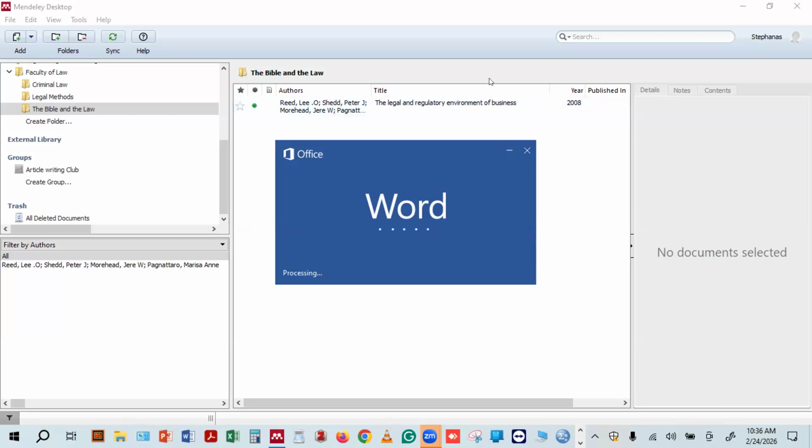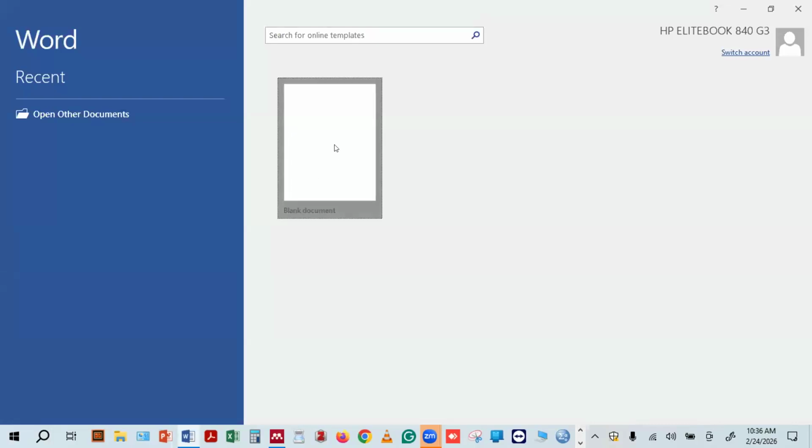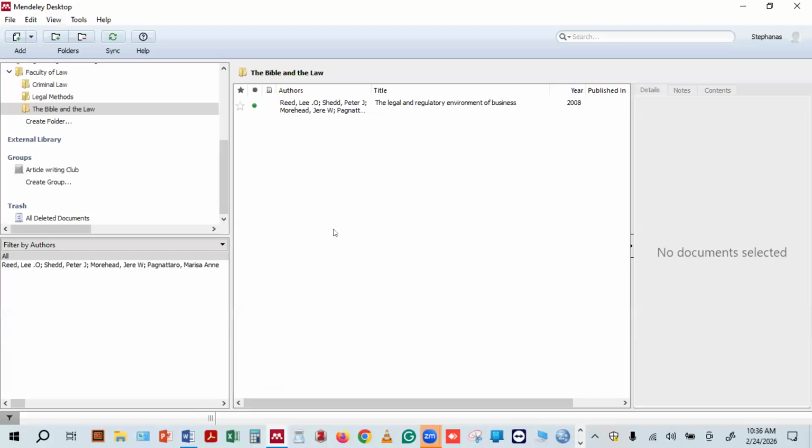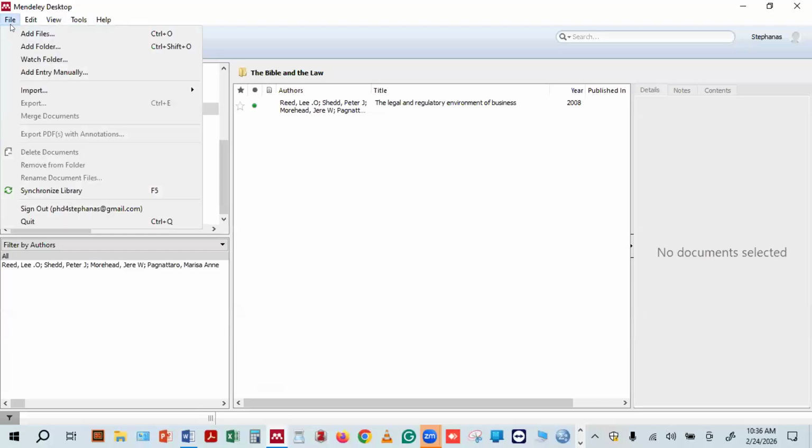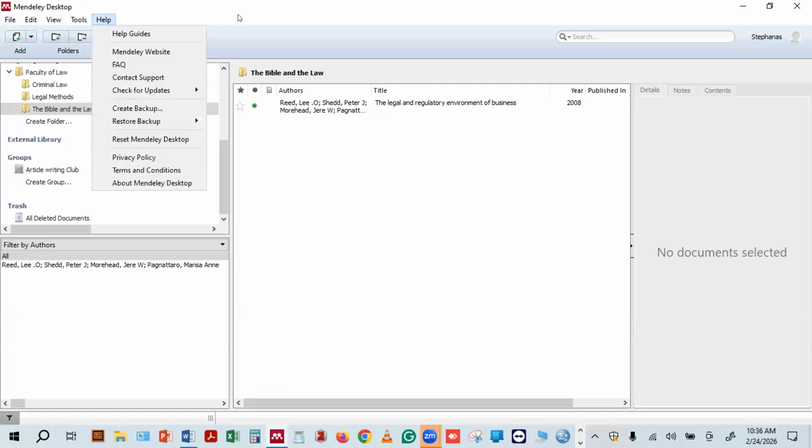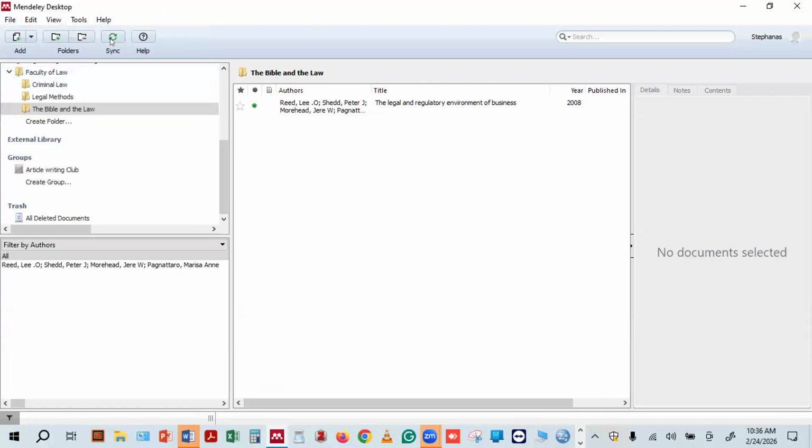As the file opens, I also wanted to let you know that after uploading the manual items, when we are on the Mendeley page, we can go to files and click on synchronize library, or you go to the icon for sync, and then it will synchronize with your Mendeley Cloud account. So it will update.